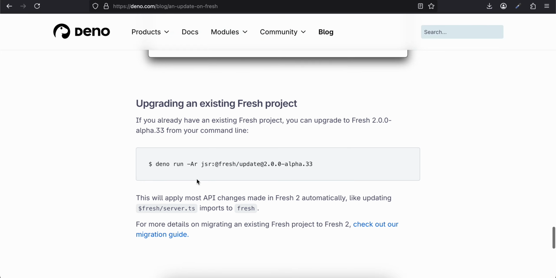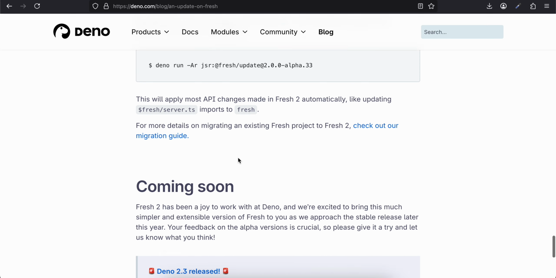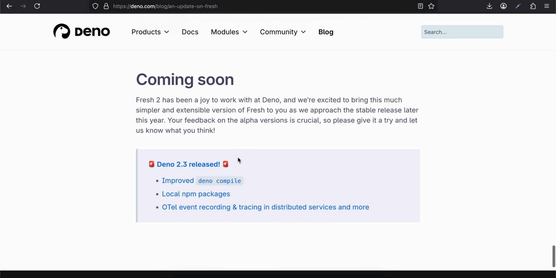And if you want to upgrade, you can just run this command. This will apply most API changes made in Fresh 2 automatically, like updating Fresh server.ts inputs to Fresh. Fresh 2 has been a joy to work with, and we are excited to bring this much simpler and extensible version of Fresh to you as we approach the stable release later this year.